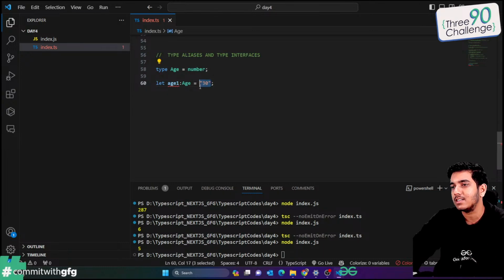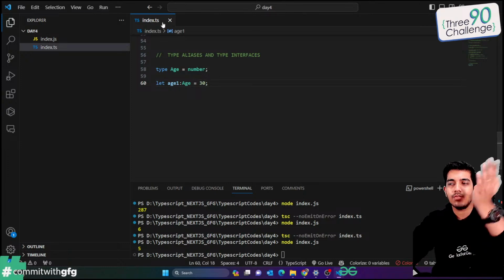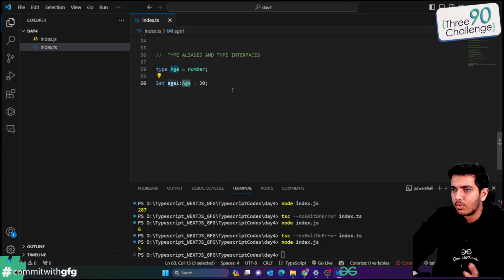That's what type alias is. That's it. It's just like type interface, or you can use it as type annotation. But in type annotation, you have some fixed values like string, number, and boolean. In type alias, you can create your own custom data type, and then you can give that name here. I hope you understood this.